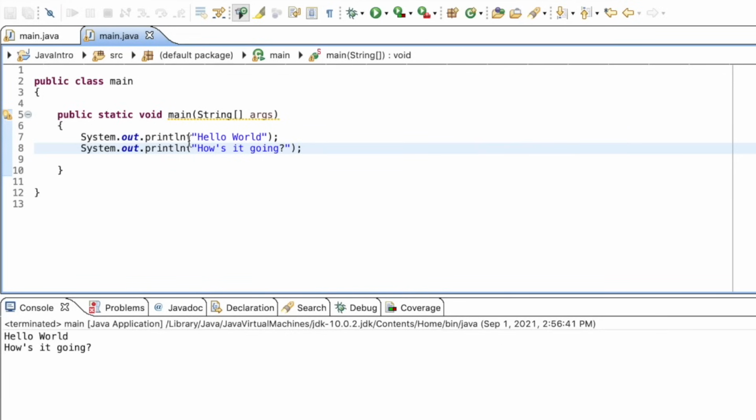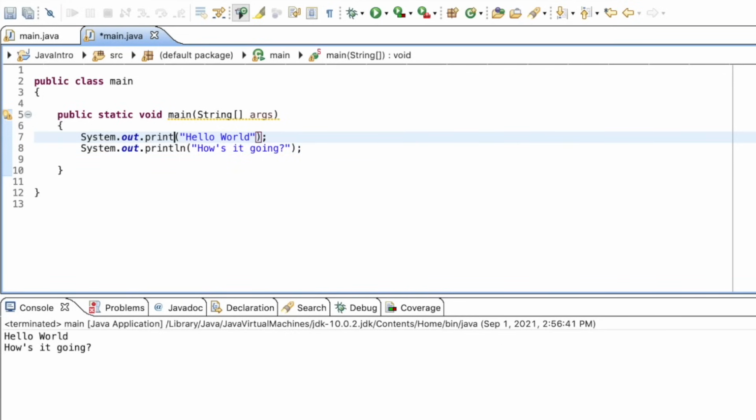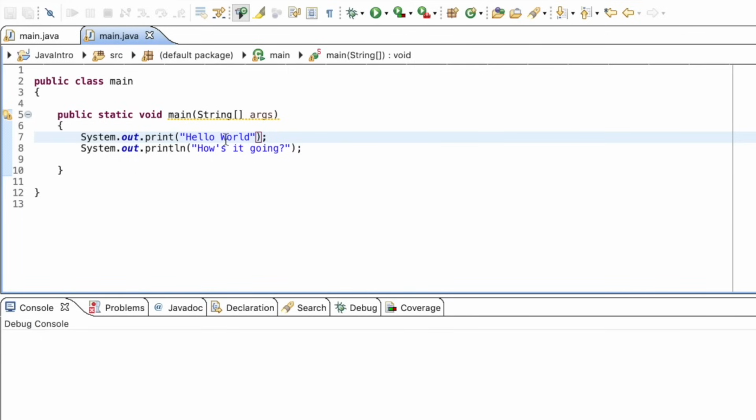And so just to see the changes, if I get rid of the ln in the first print statement, save the changes, and click run, what you'll notice is that it's going to print hello world, and then it's going to have how's it going attached to the word world.